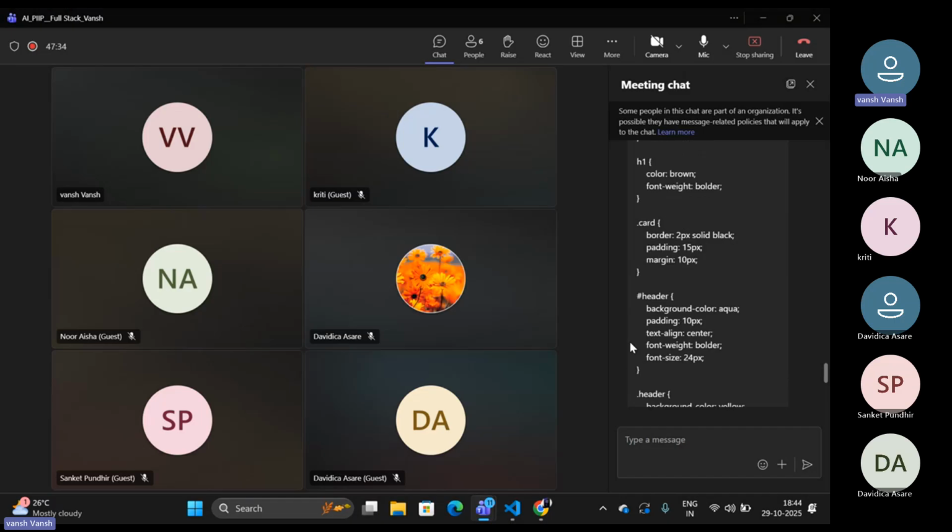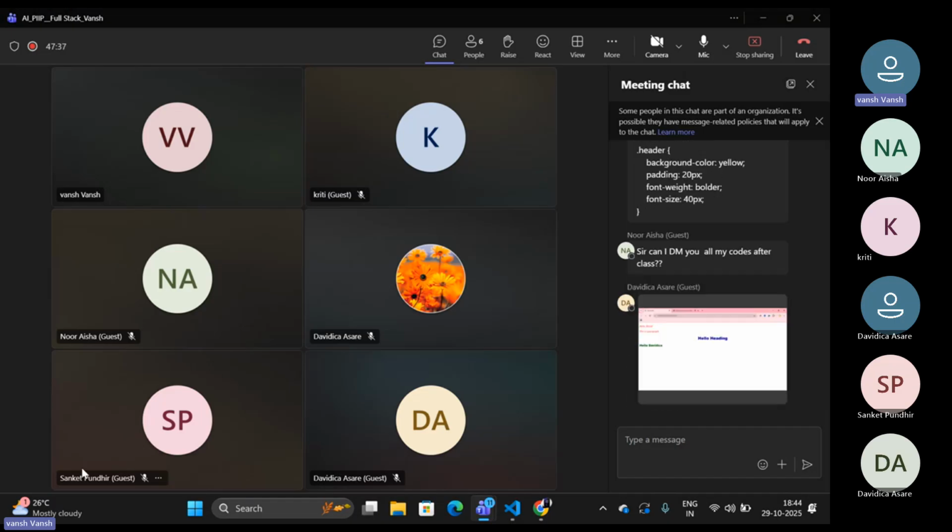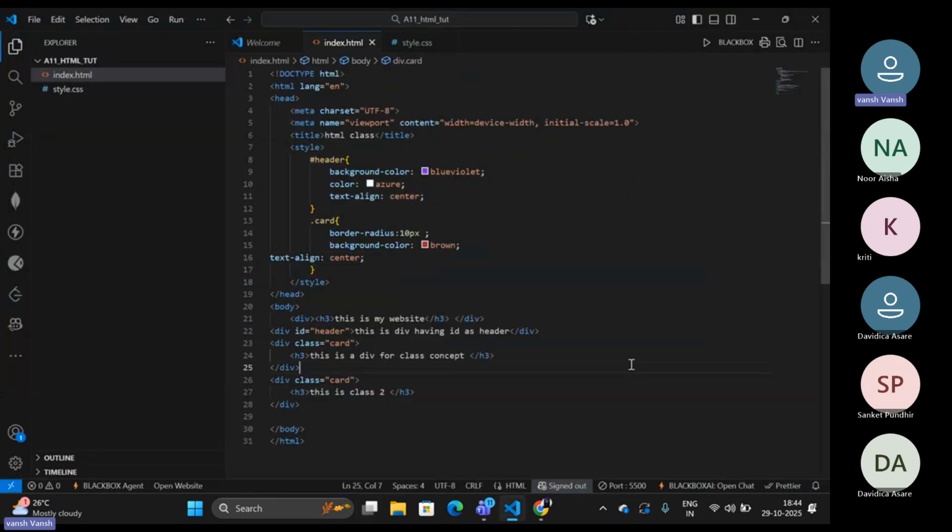Perfect. Okay, good Kriti, good Davidisa. What about Sanket? Yeah, Sanket, so just also try to execute this code.